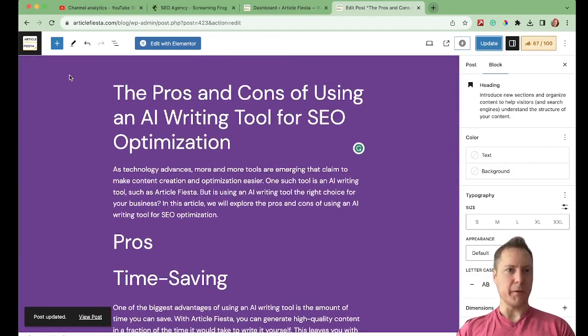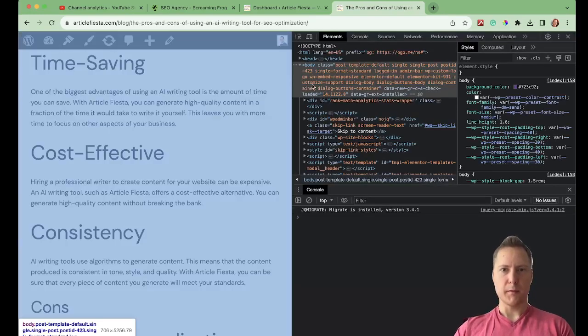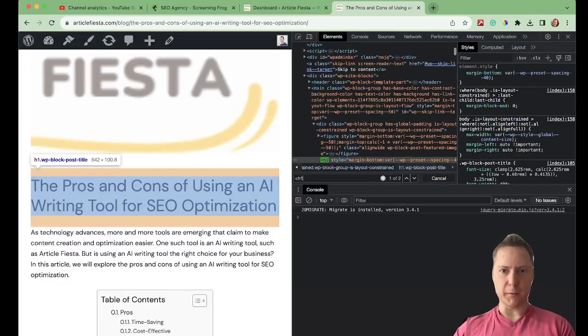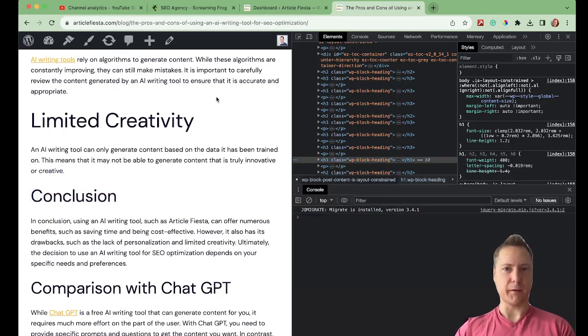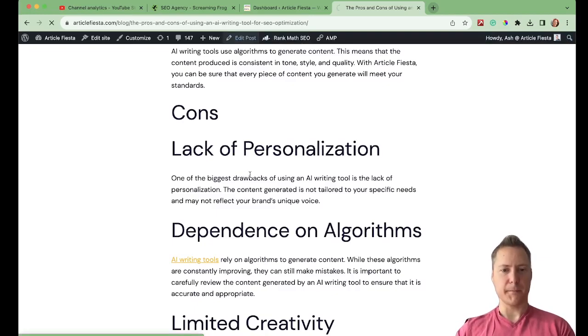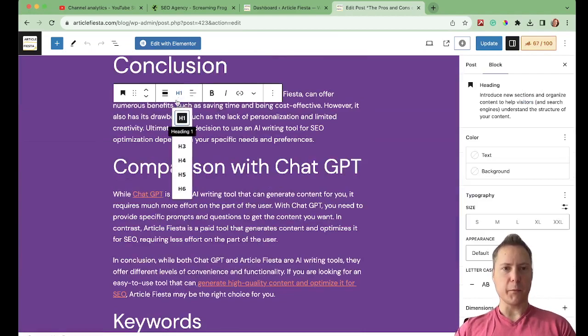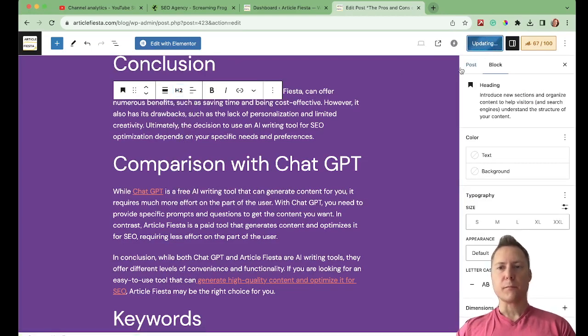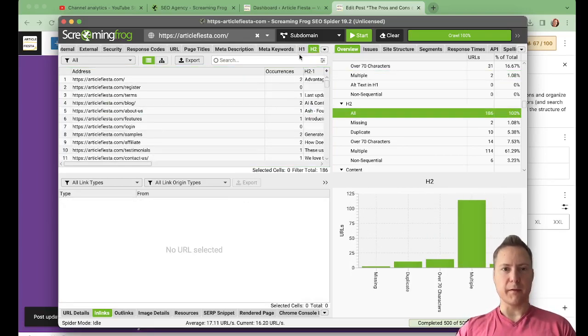I don't know why this site's got Elementor installed, and then view post. This is not the best article. Got one H1. Oh, conclusion is also a H1, so I just need to fix that conclusion as well. I should have checked first. So this conclusion we will also convert to a H2. And it's as simple as that really. Just doing something like that is really going to help with SEO bugs, so the technical bugs.